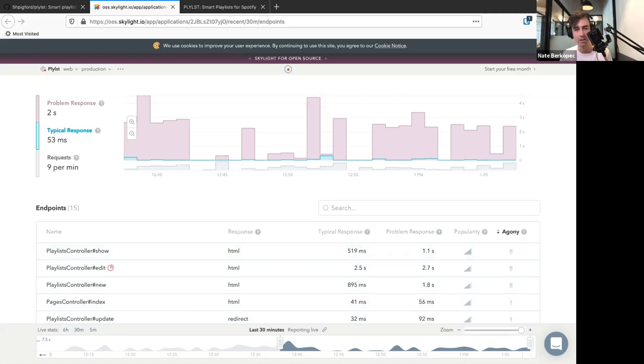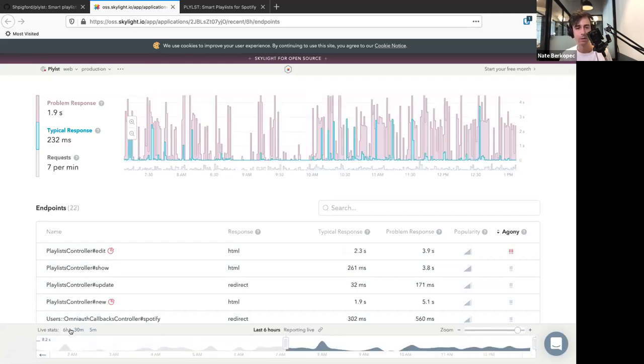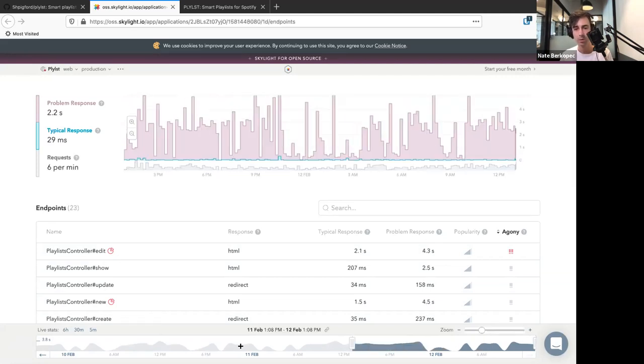Skylight's UI for dealing with this is at the bottom. You can do live stats for the last 6 hours instead of the last 30 minutes. What I do is zoom all the way out on Skylight's bottom tab, and then drag this all the way to the left as far as it will let me, which I believe is 24 hours. So I get the last 24 hours. This is one of my least favorite limitations of Skylight: the max amount of data it will show you in one view is the last 24 hours.